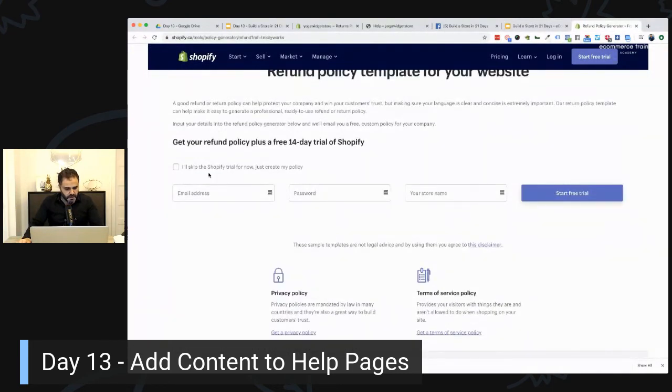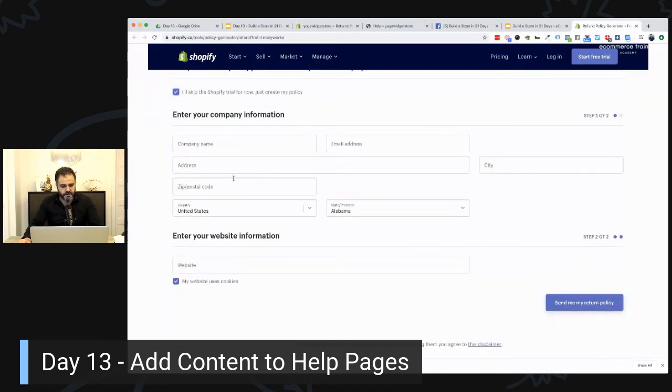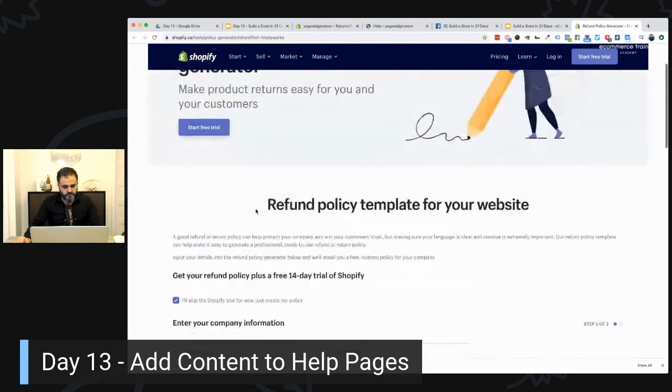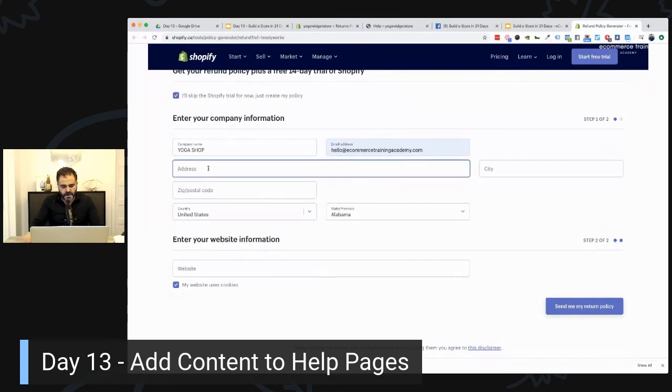Then here's the thing. I'll skip the Shopify trial. I don't need this. And what you're going to do is start on the refund policy, filling in this information. So let's say my yoga shop, my address, let's say Hello eCommerce Training Academy. You're going to put in your address, so whatever it is, Sunnyside, whatever. And then we're going to put, let's say, New York, 12901. So make sure you put in where you're located.